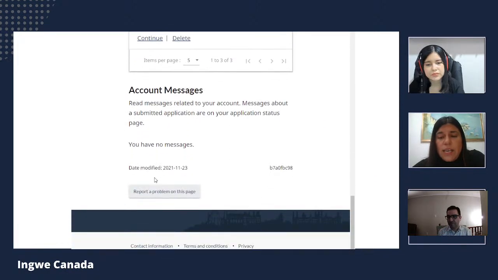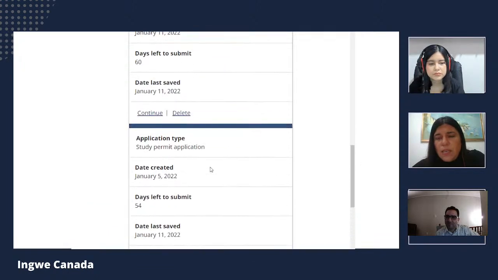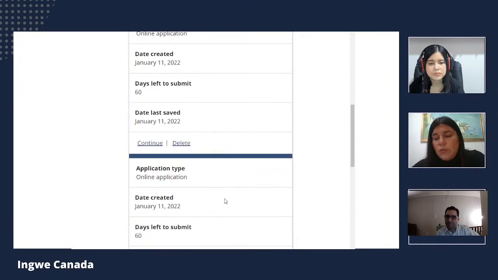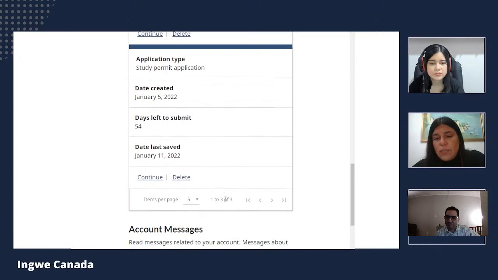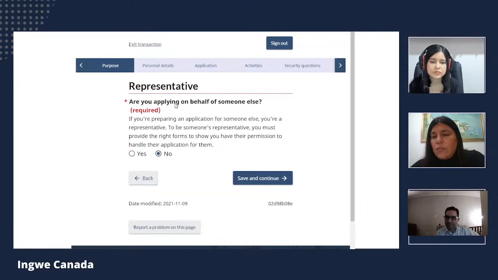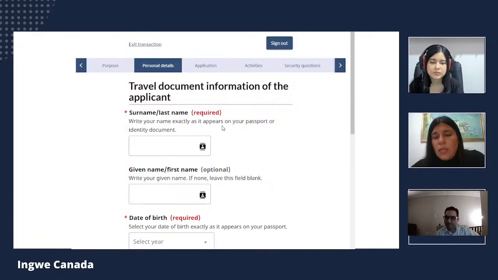So as you can see, it's very, very user friendly. You have everything there. Anything related, you have account messages, in case you receive them, everything there. And for example, if we were to continue this application, this is an older application that we did for simulation purposes, and it will take you there. As you can see, we're a little bit more advanced here in the process. Save and continue.